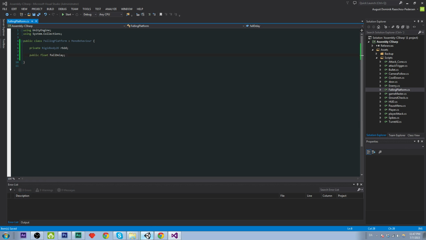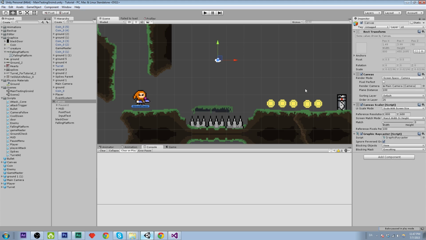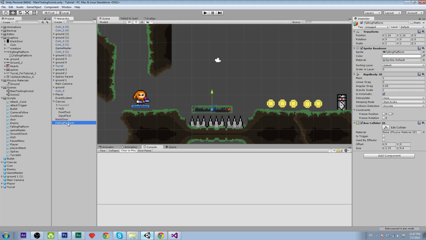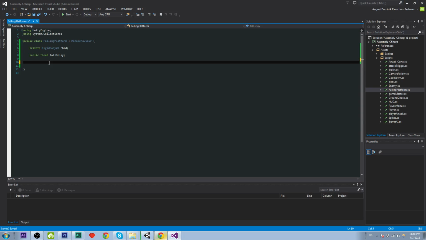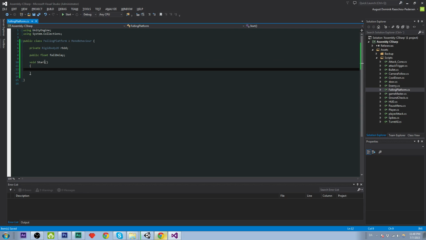So basically what we are going to do is when the player touches the platform, there's going to be a little delay. And when the delay is over, the platform will fall. Okay. So that's going to be the fall delay. Now we need a function called Start. And in here we're just going to reference the rigidbody.